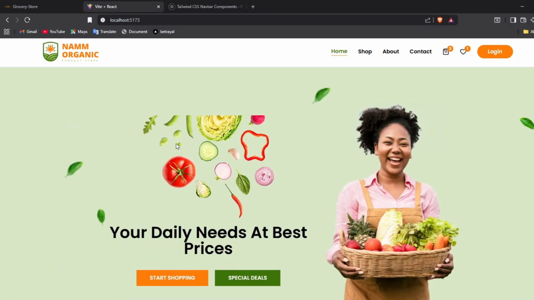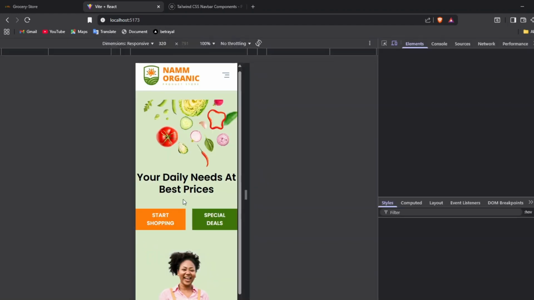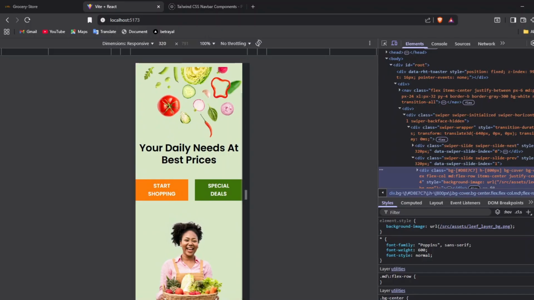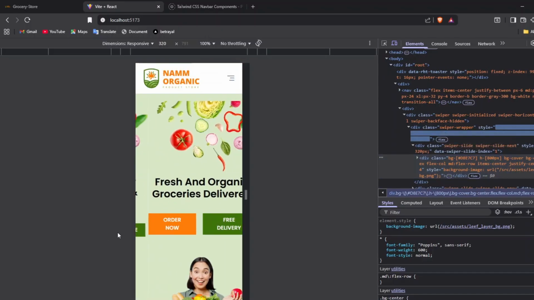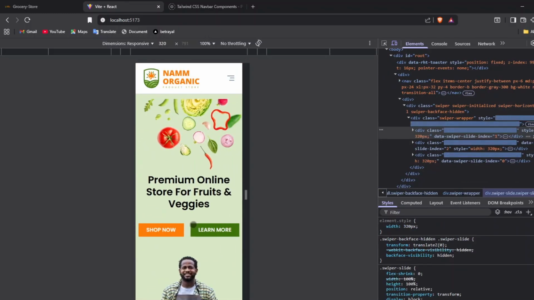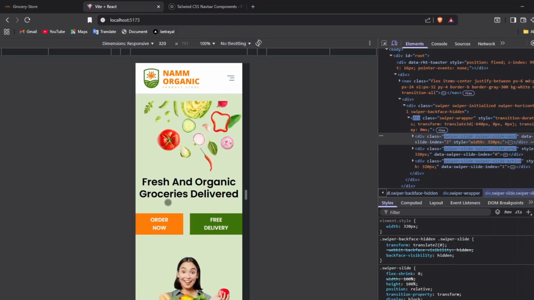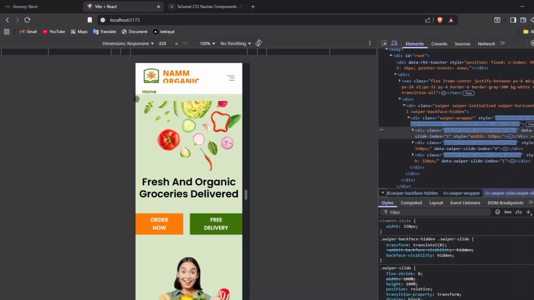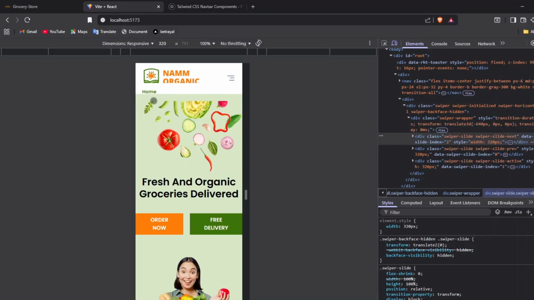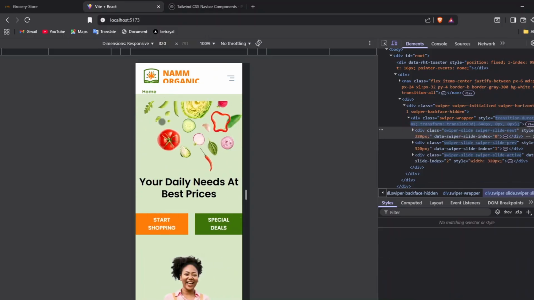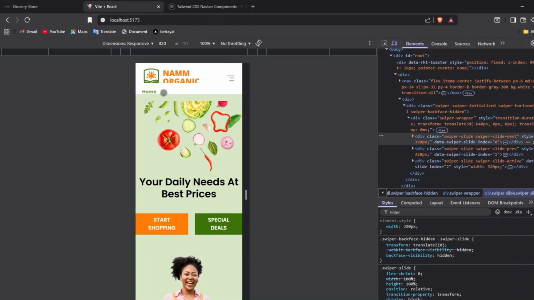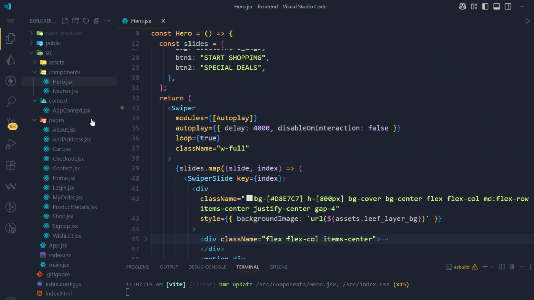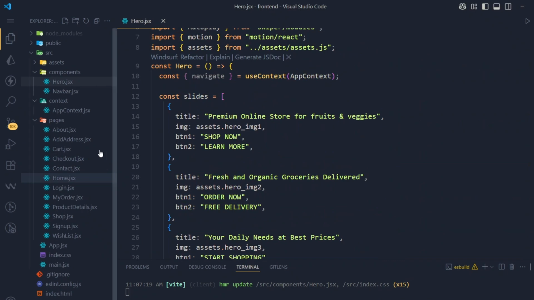If I inspect it and check on mobile devices, you can see it looks beautiful, and our buttons are perfectly aligned on small devices. If I click on this, you can see here I cannot see the menu. Our menu is behind this slider, so I want to bring it to the front. For that we will use the z-index.